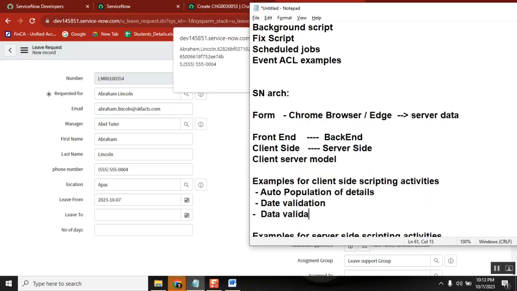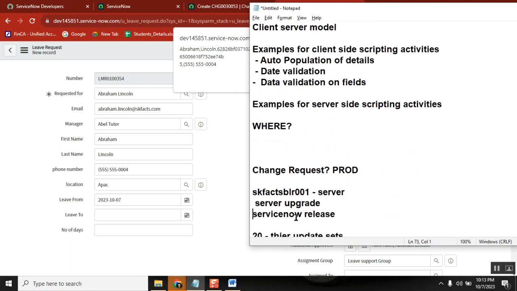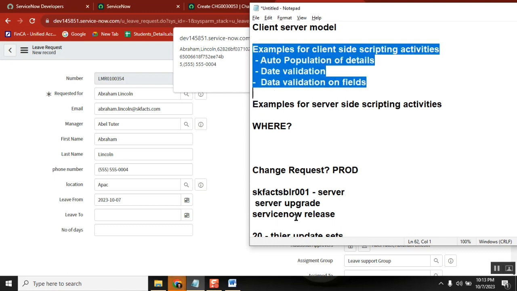Okay, right? So first, client side scripting examples are clear. Now we got a little idea about them.